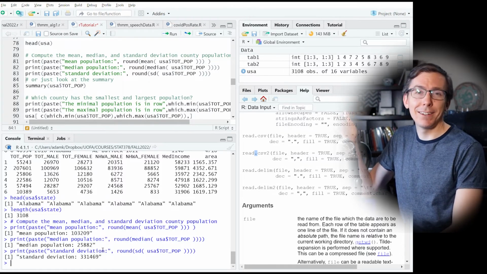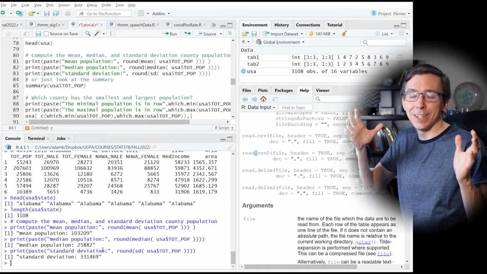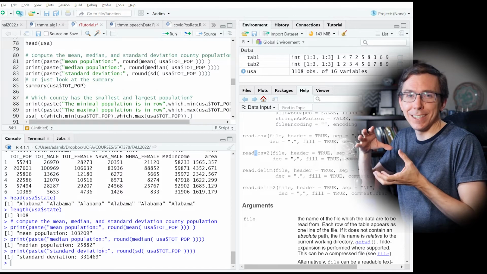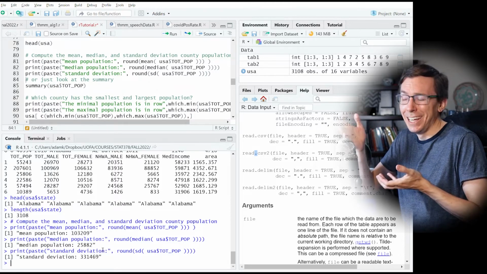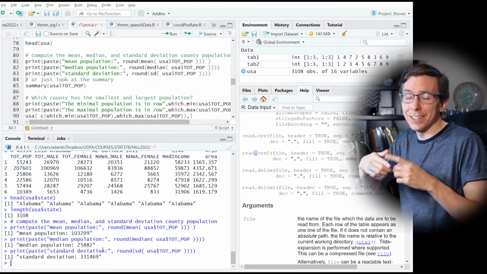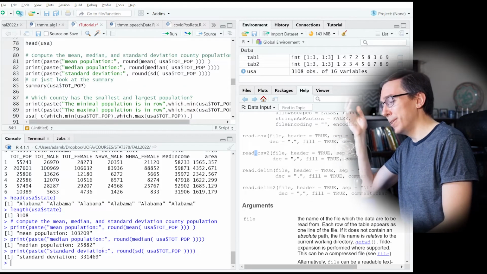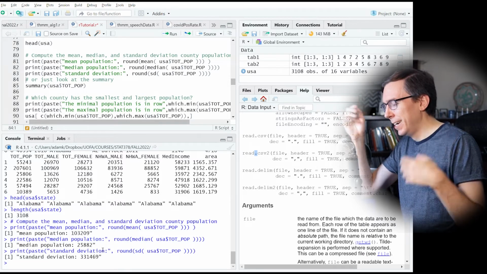Which kind of makes sense. If we think about counties in the US, you're probably going to have hundreds and hundreds of small rural counties where nobody really lives. And then you're going to have a couple of massive mega cities like LA and New York, where you're going to have 1 million or multiple millions of people in those counties.